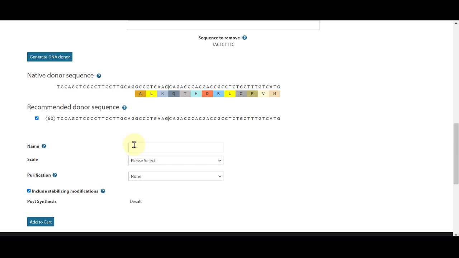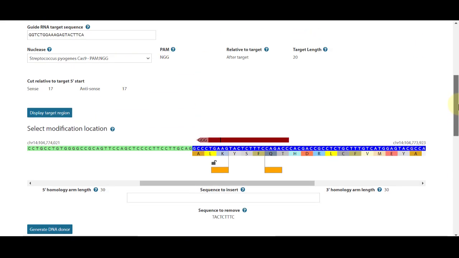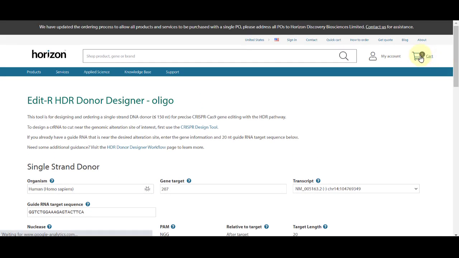Enter a unique name for the donor. Then select the synthesis scale, purification method, and chemical modifications. Note that the synthesis scale does not indicate the final quantity of DNA. Lastly, click Add to Cart. You are now prepared to check out with your order.